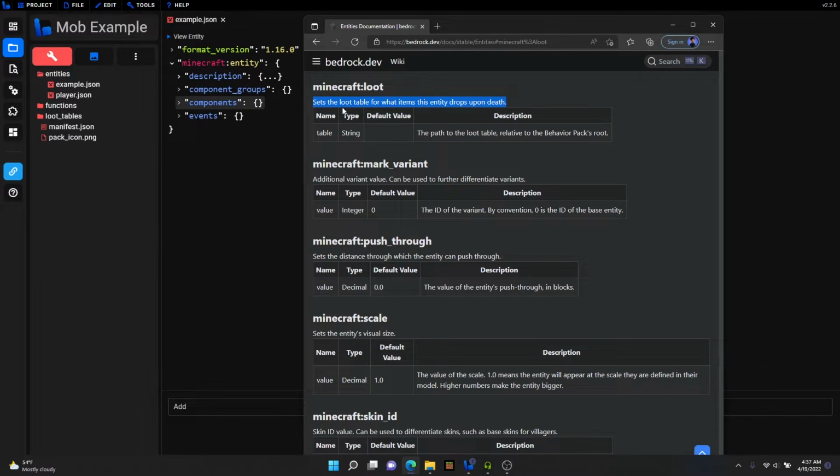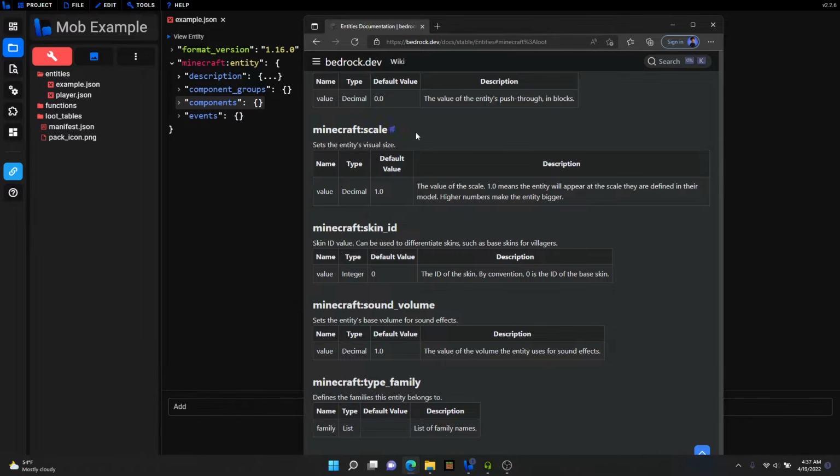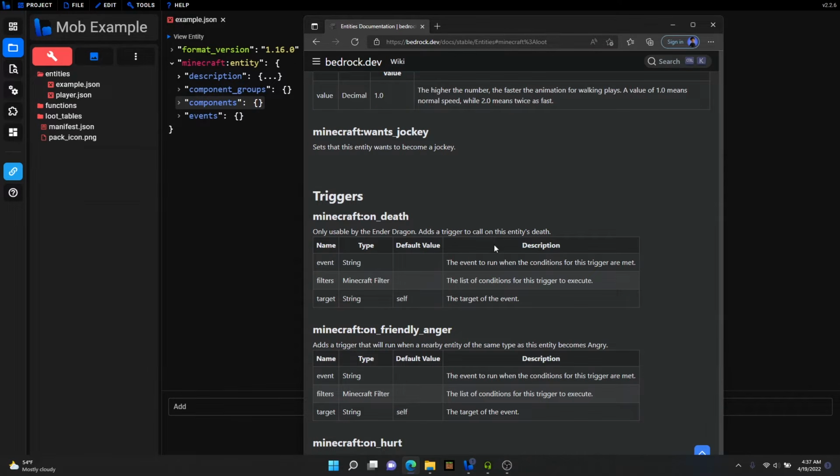So what this one does, it just sets a loot table for the entity, so it drops items when it dies. It also shows me what type of values I could give them. So I would recommend just reading through this so you know what type of components you could add to them.